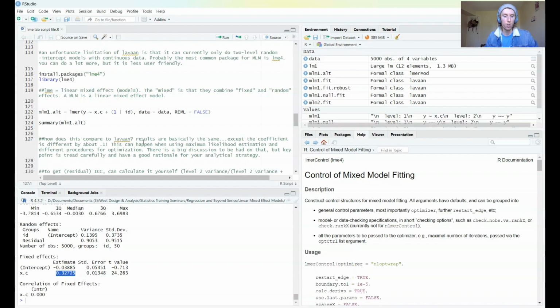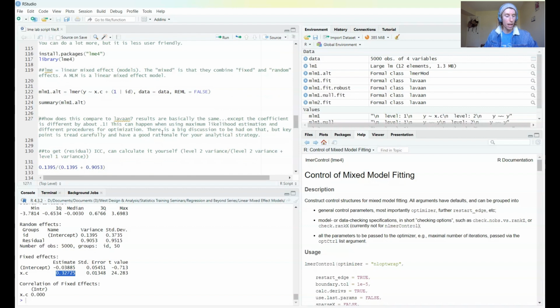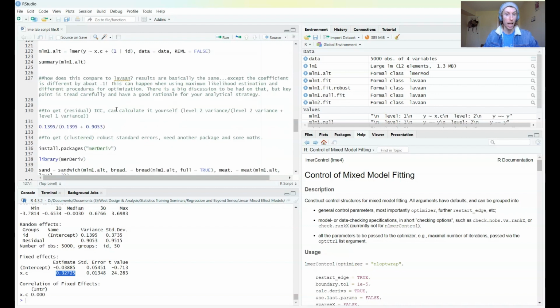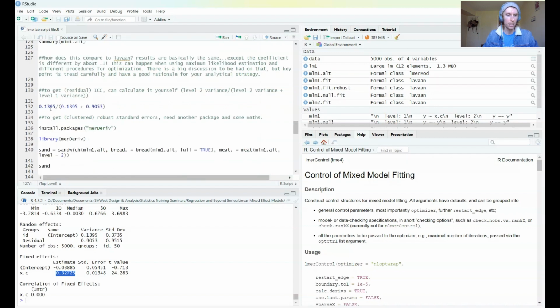Won't go into a lot of it, but basically it can come down to a combination of maximum likelihood estimation and specific procedures for optimization. But the main point I wanted to bring up is that you generally want to tread carefully and have a really good rationale for exactly what you're implementing in your analytical strategy. In this case, I'm just trying to illustrate the basic steps, but I want to make that point.